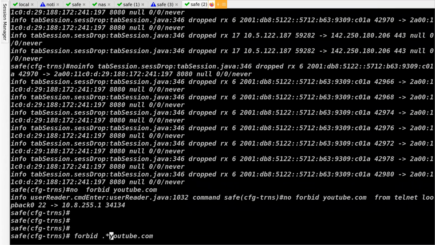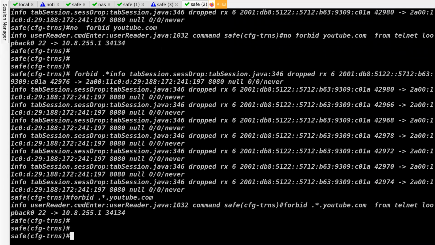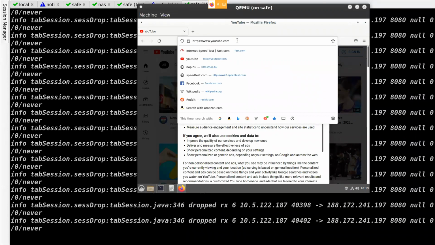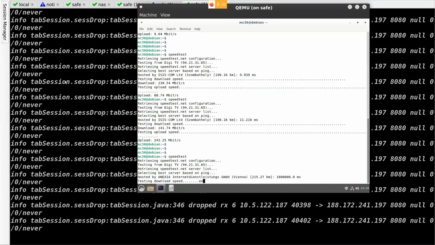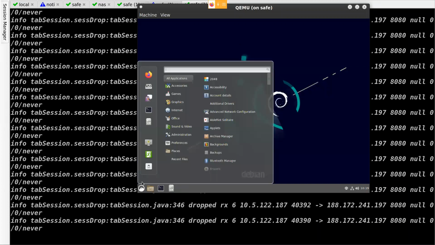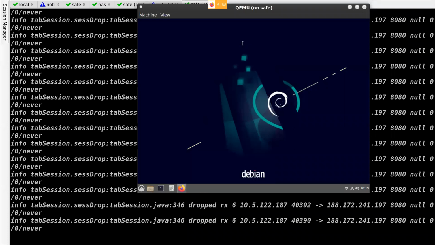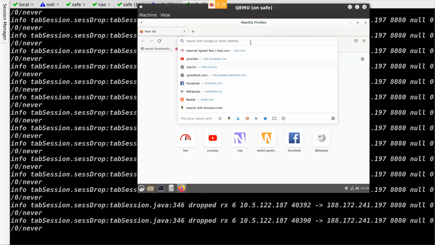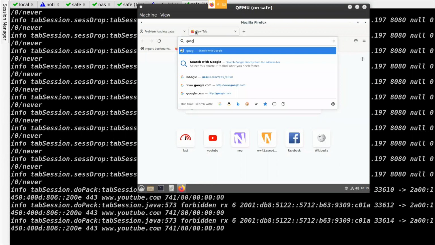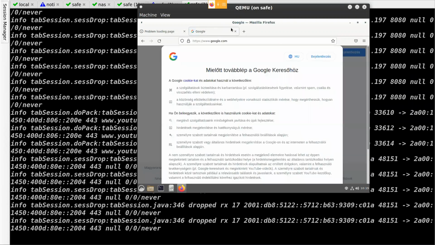Okay, let's do some regex here. Maybe the double point is unneeded, but who knows? We disabled that speed testing here, so let's do the test again. Now at this time YouTube will fail, hopefully. Okay, and we got a lot of forbidden YouTube.com. So basically this is it, while we kept the rest going. For example, Google loads immediately.